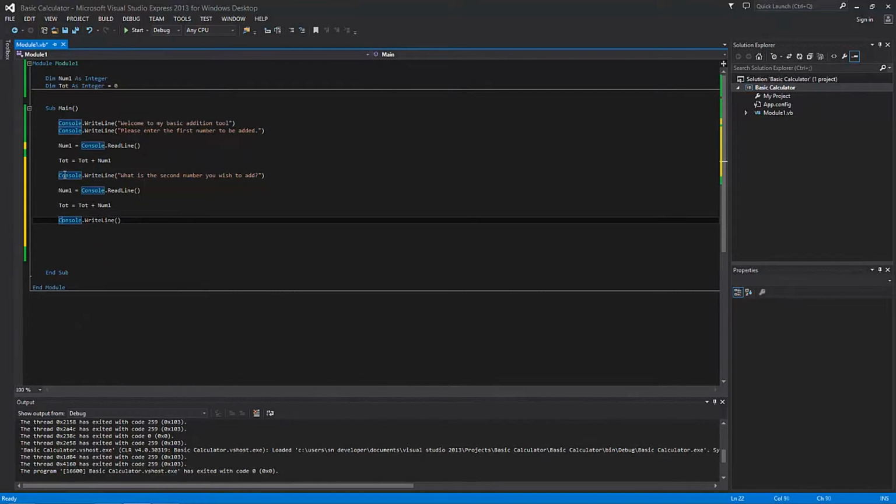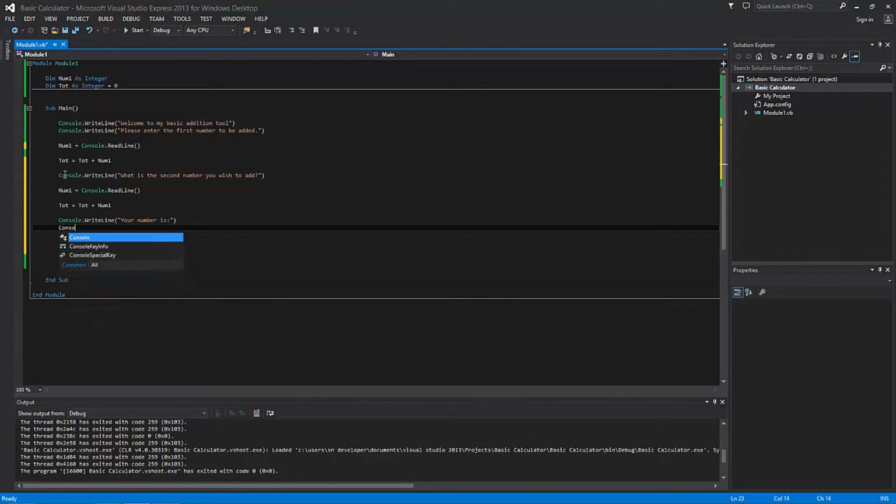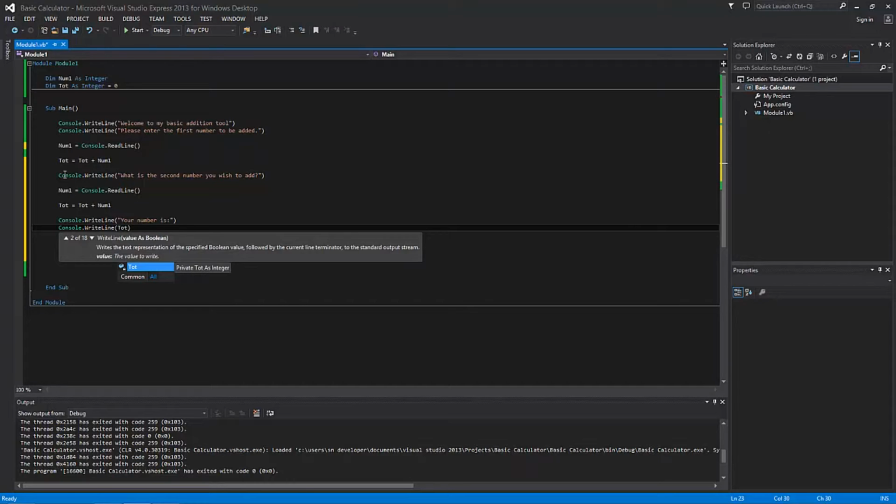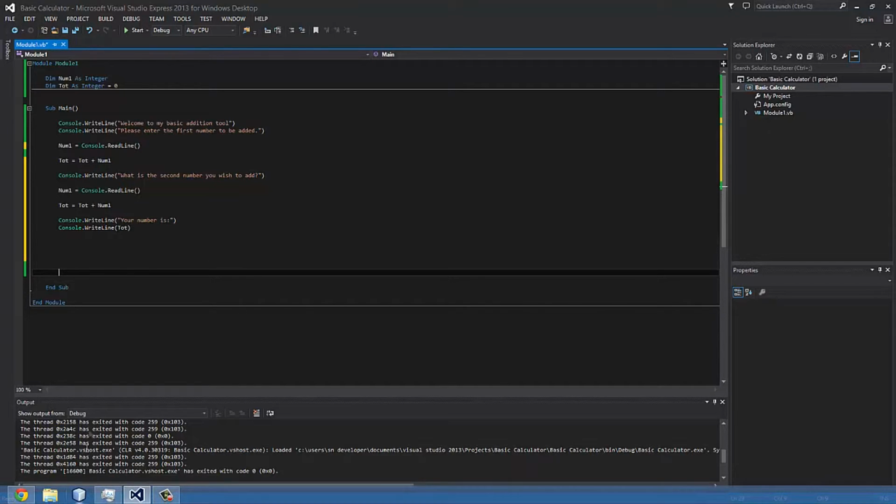Console.writeLine, "Your number is". Now don't forget that's... well, for now we won't worry about that space, and then we're just going to do console.writeLine, and we'll call it tot. And that will work, providing you use some common sense when you're putting the numbers in, and you don't ask to put ABC plus CDE.